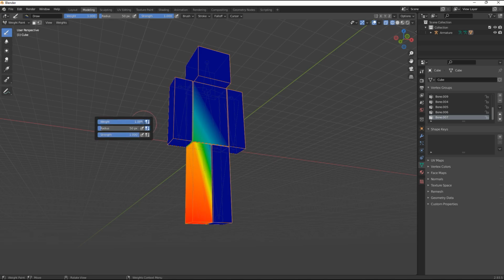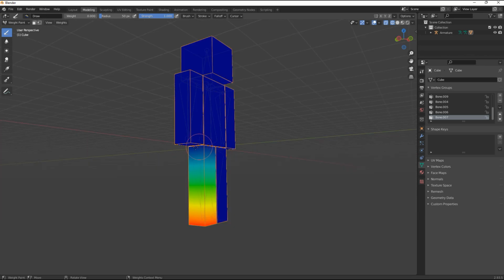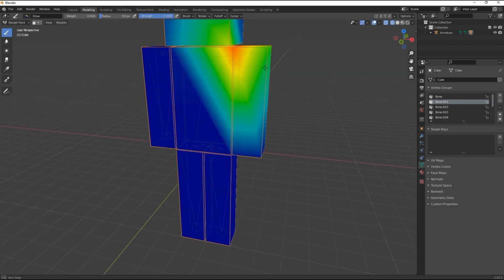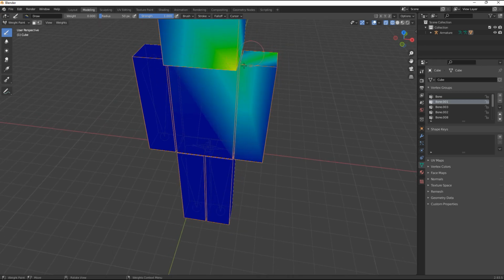So in this case, I'd like to click right, drag this one right to 0, and then paint all the way over those vertices, and for the shoulder make it entirely blue.